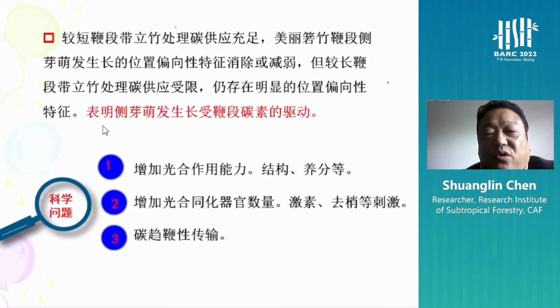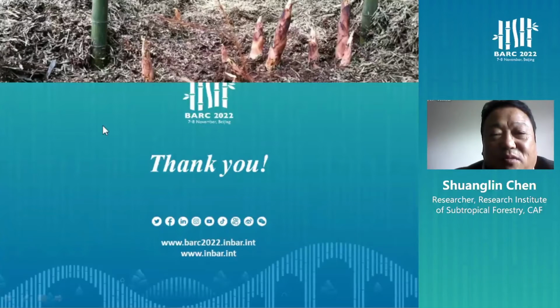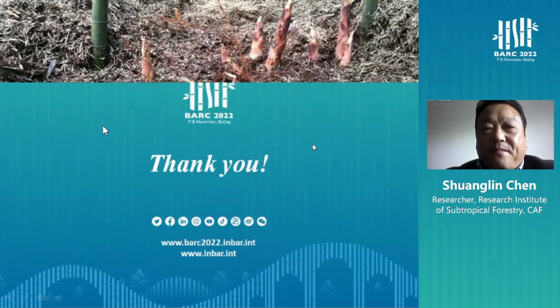How can we increase this photosynthesis, for the hormone, and bring more carbon into the transport of the rhizomes? From our research, we cut some of the side of this rhizome that can, to some degree, improve it. It is already applied in some areas, like in Lishui city. So that's our recent years' research to share with you. Thank you so much.